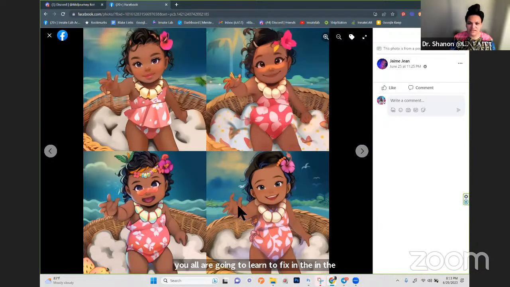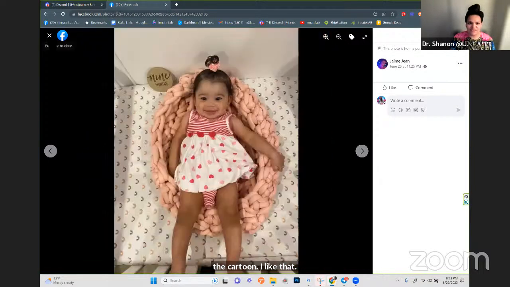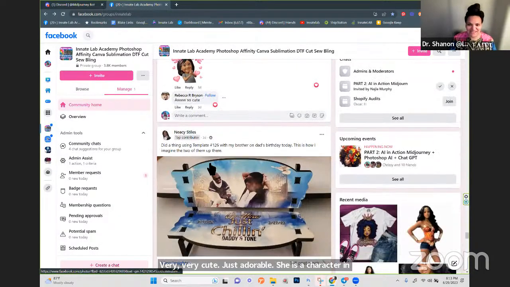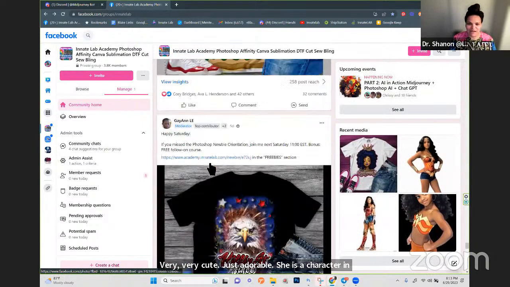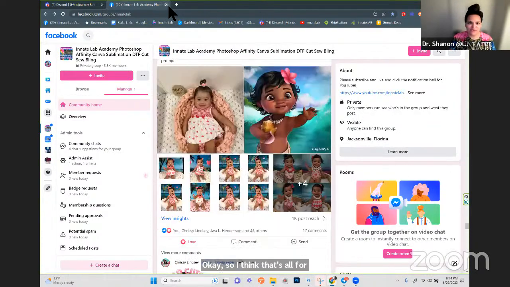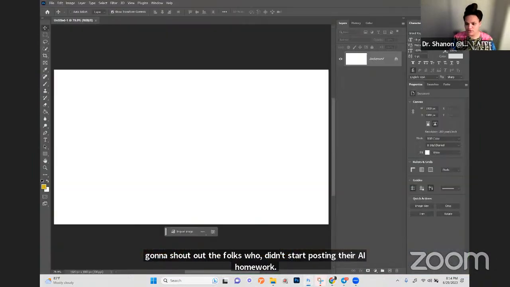This one gives us the Niji style. It's going to go with the cartoon. I like that. Very, very cute. Just adorable. She is a character in and of herself, but she definitely did that. Okay, so I think that's all for our AI stuff. I was just going to shout out the folks who did start posting their AI homework, and we're going to get into Photoshop right now.